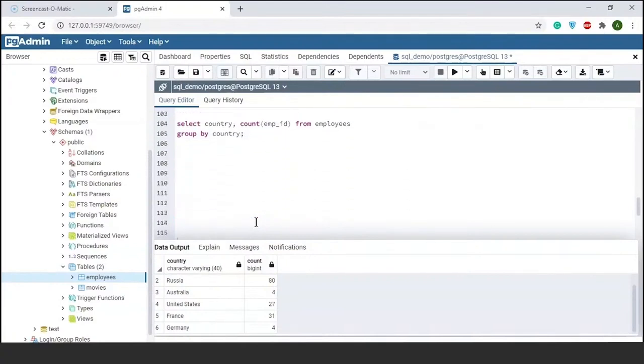Okay, now it's time to explore one more clause, a very important clause that is used in PostgreSQL, that is having. So the having clause works like the where clause. The difference is that where clause cannot be used with aggregate functions. The having clause is used with the group by clause to return those rows that meet a condition. So suppose you want to find the countries in which the average salary is greater than $80,000, so you can use the group by clause and the having clause to get the result.